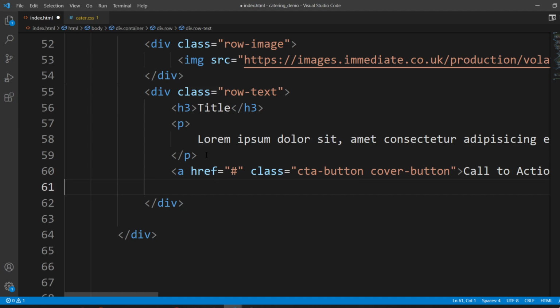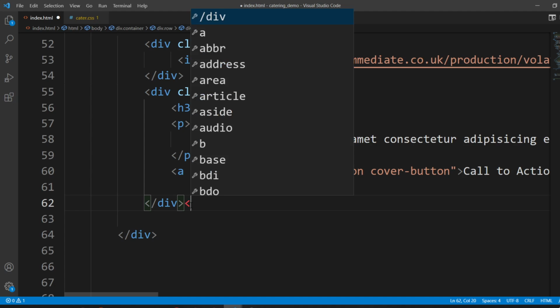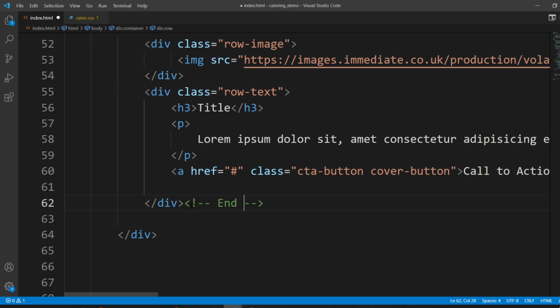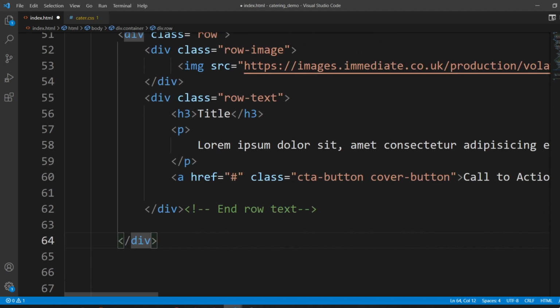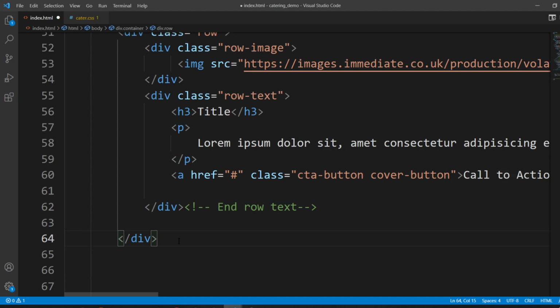So again, we need a little bit of labeling here. So this is the end of row text. And this next one right here should be the end of a row. And as you, I'm sure at this point, are seeing, this gets crazy soon. And it's very much easier to label than not, just to make sure that we have everything working.